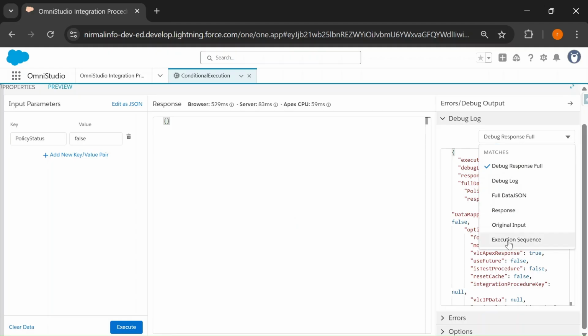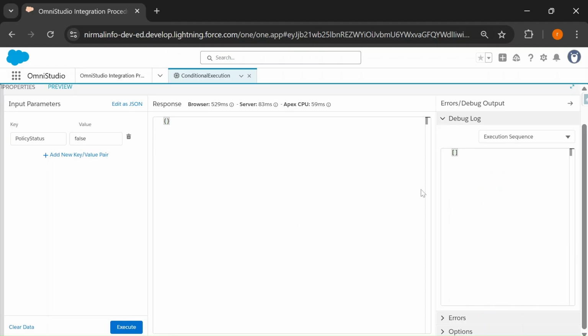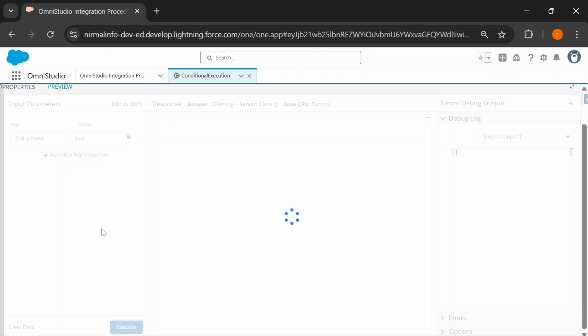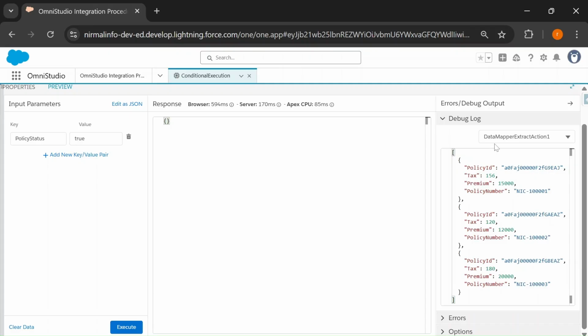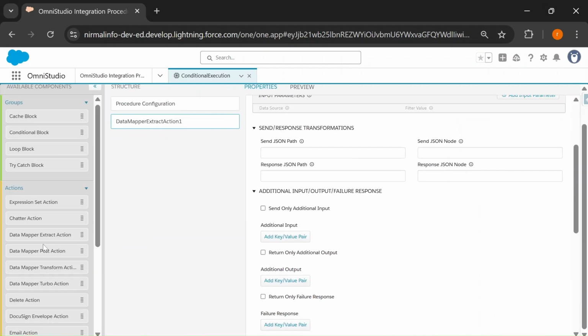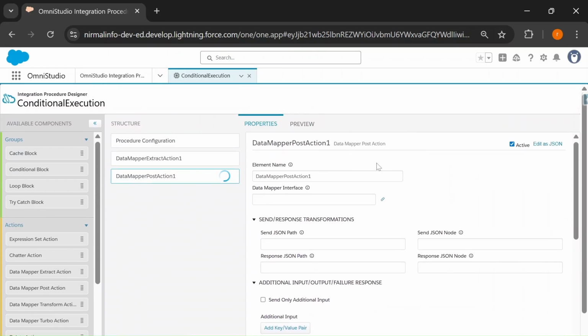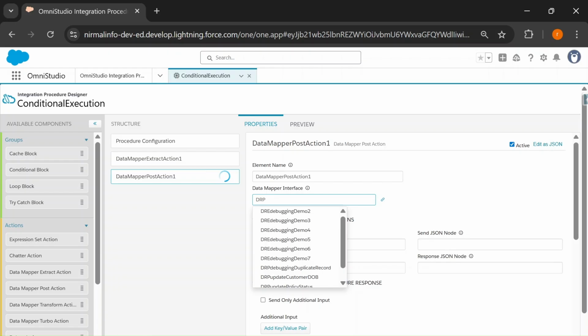We can check the execution sequence. Nothing is executed because our condition is when policy status is true. As this is false, nothing is executed. Let's check the positive path as well. I'm making the policy status true. Let's check. Yeah, data mapper is executed and you can see the output of this DRE as well. So in this way we can use execution conditional formula in any action of this IP. For example, if I want to call this data mapper post action, you can give some name here like data mapper post.